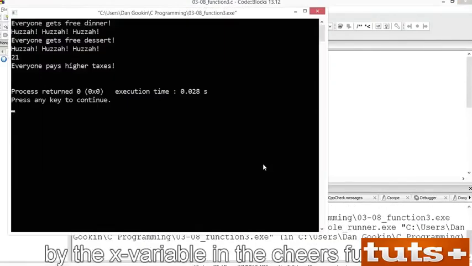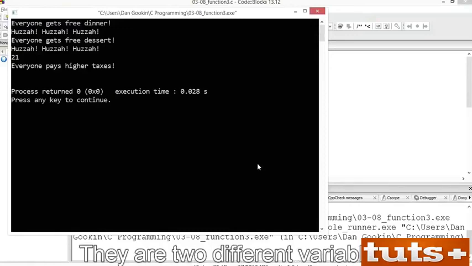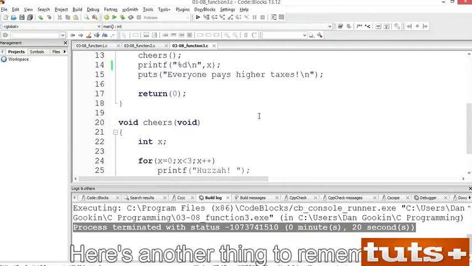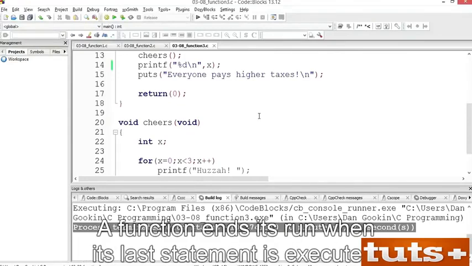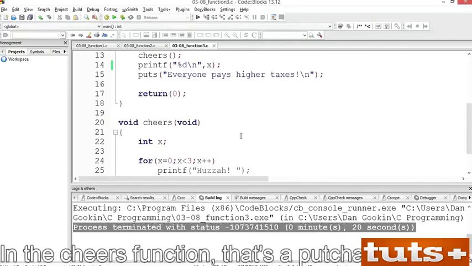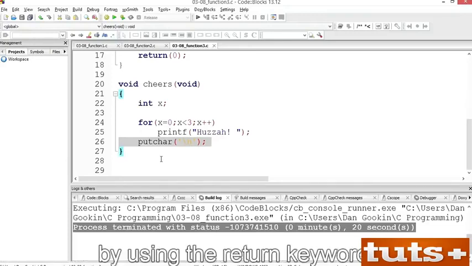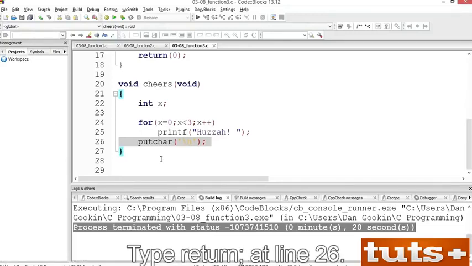Here's another thing to remember. A function ends its run when its last statement is executed. In the cheers function, that's a putchar at line 26. You can bail out of a function early by using the return keyword. Type return semicolon at line 26. You don't need to specify a value here because the cheers function is a void function.